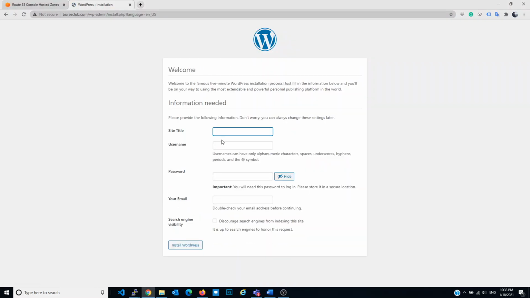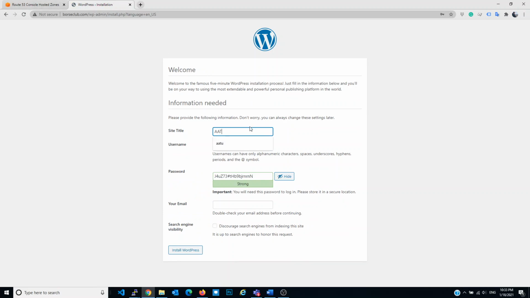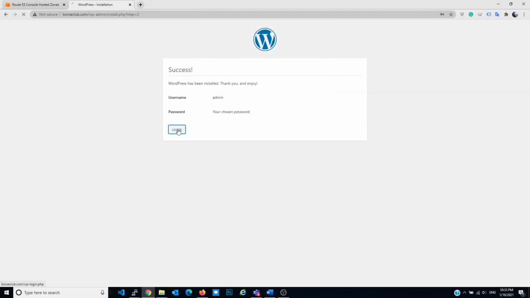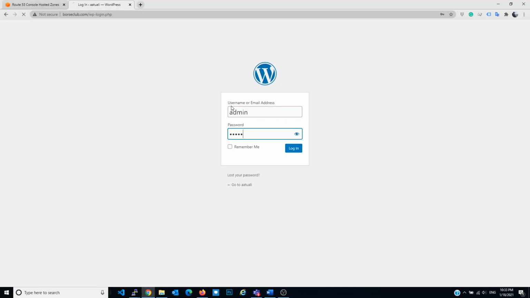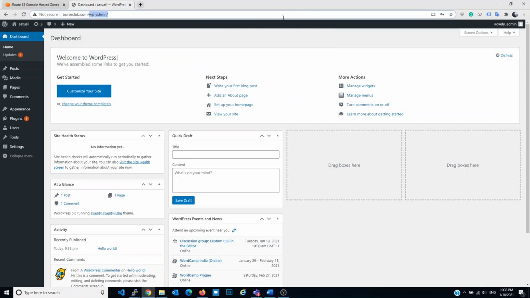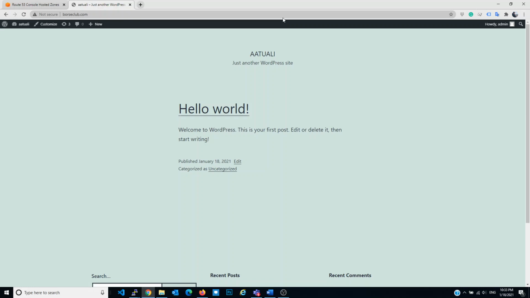Run installation. Okay, the site, the website, it's AATU, Ali. Username admin, password admin. Yeah, confirm the weak password. I need the email, AATU 83, Ali 83 at gmail.com. Install WordPress. Now WordPress is working fine for you. That's awesome. If you just come here, you have the WordPress which is installed and working fine without SSL security or any other thing.